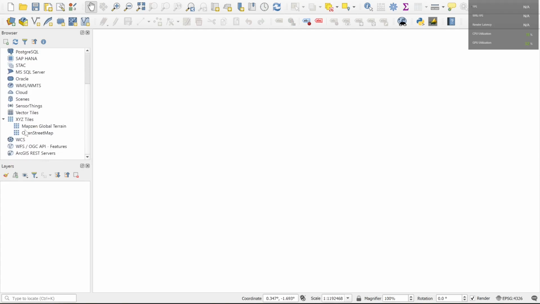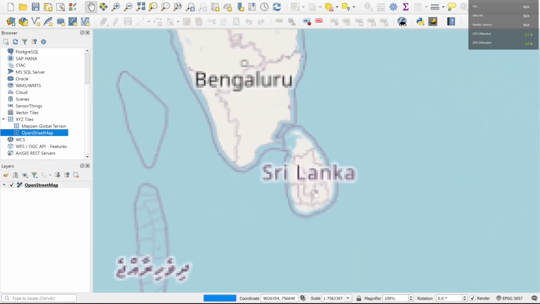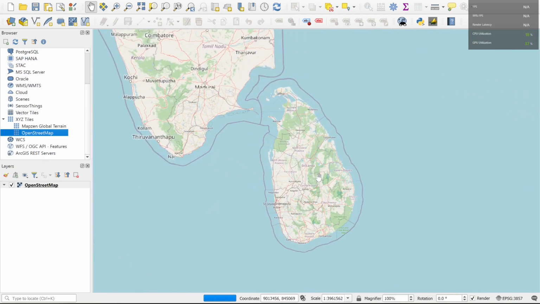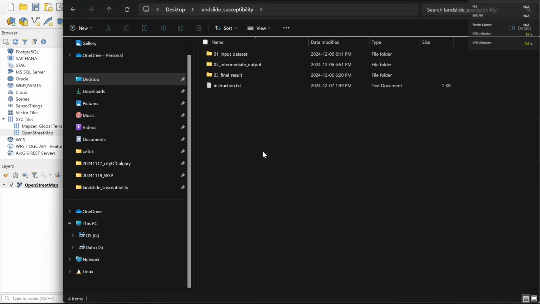All right, so first of all, I'll load the OpenStreetMap here and then zoom into my area of interest. For today, I'm going to prepare the landslide susceptibility map in some region of Sri Lanka. So I'm zooming in here, and here you can see my dataset, which is the input dataset and intermediate output. I'm going to save some of the output over here, and the final result in the final result folder.